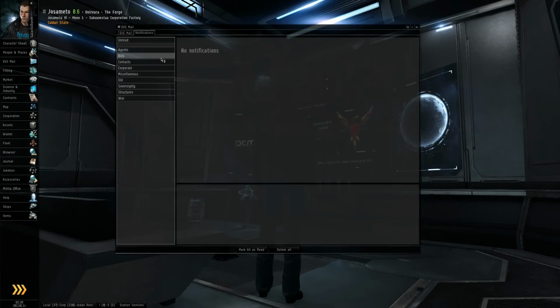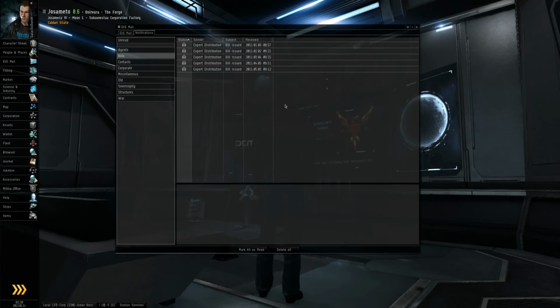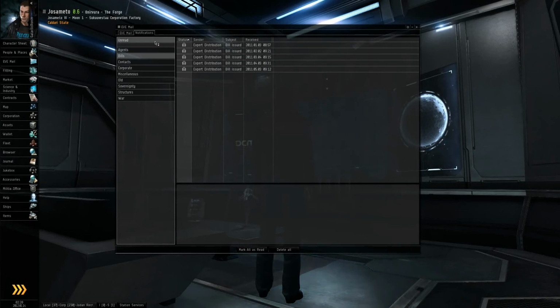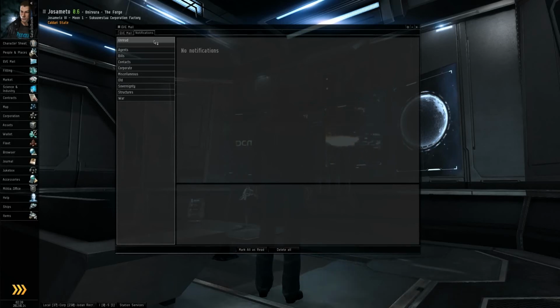So let's say, for example, that I owned a corporation and I had to pay bills on it. Well, then those would come up here, you could read through them, that kind of thing. Most of the time we're just going to be in this unread category, because that's where the ones that obviously you haven't read yet are going to be. That's usually where they're most important. But if you want to go back and review some of your older notifications, you can just choose from one of these categories here.